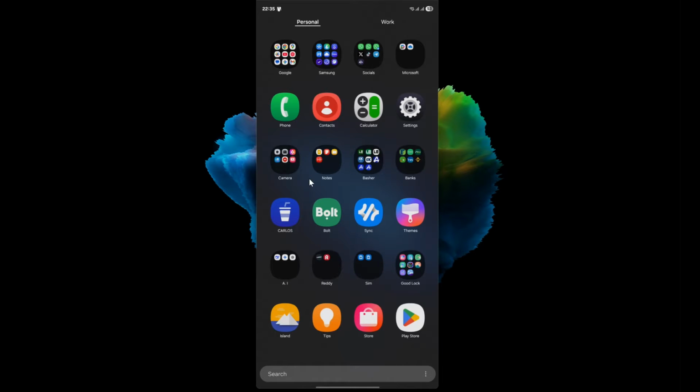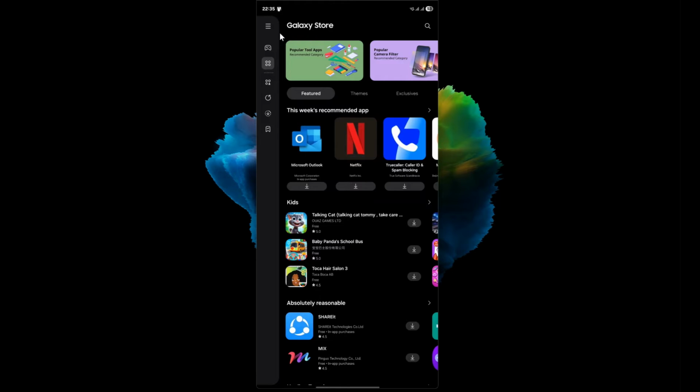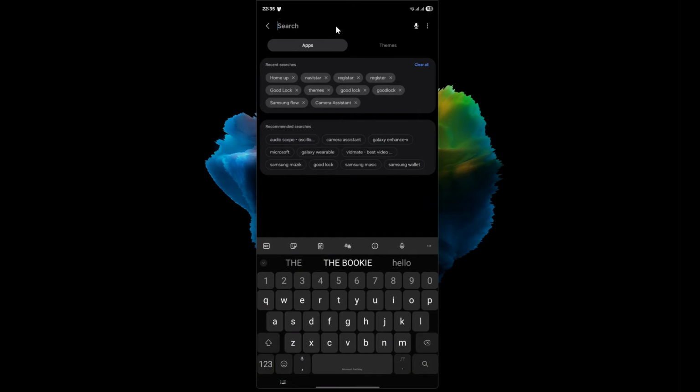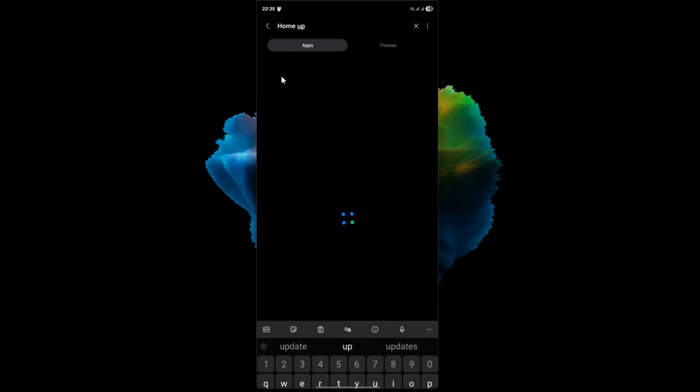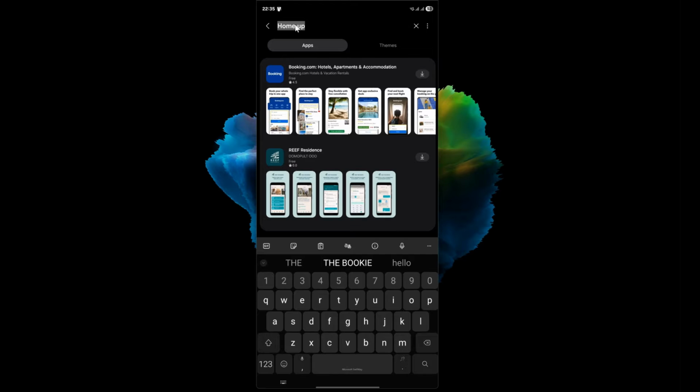Now, I know what some of you might be thinking: Good Lock? HomeUp? I've looked for that, and I can't find it in the Galaxy Store. And you'd be absolutely right to be confused, because Samsung's distribution of these incredible customization tools can sometimes be a bit, shall we say, non-traditional.